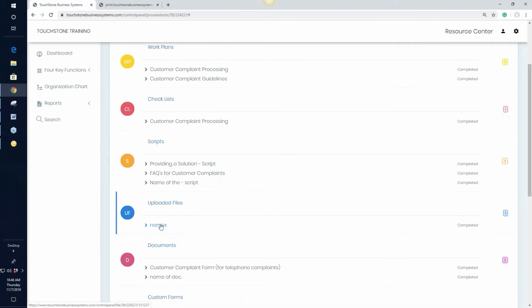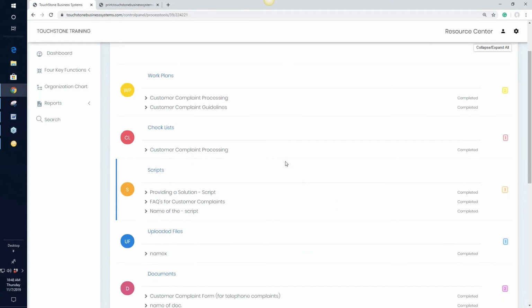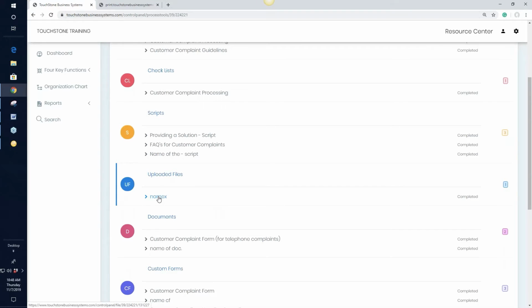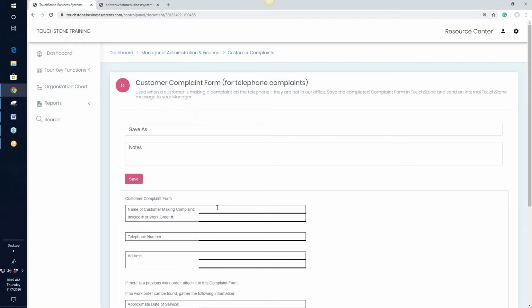If I have an uploaded file like this one, if I select this uploaded file, I can hit view file and view this spreadsheet if that's what it is. Then I could fill the spreadsheet out, save it, and then re-upload it right here. So versions of spreadsheets and documents and forms can be saved here in the control panel. When I click this, I'm just getting the master copy that was uploaded over on the Process Tools page. But once it's opened in Excel, I can fill out that spreadsheet, save it, and re-upload it to TouchStone if need be.